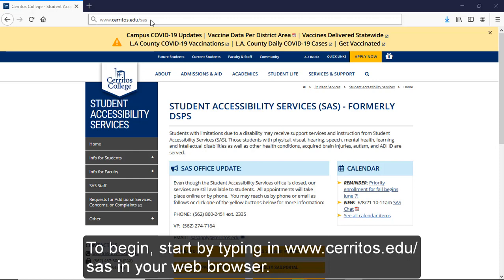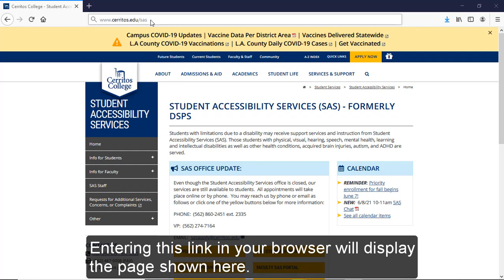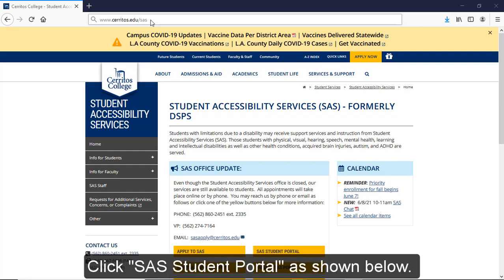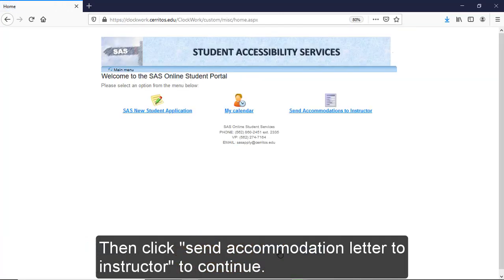To begin, start by typing in www.cerritos.edu/SAS in your web browser. Entering this link in your browser will display the page shown here. Click SAS Student Portal as shown below. Then click Send Accommodation Letter to Instructor to continue.